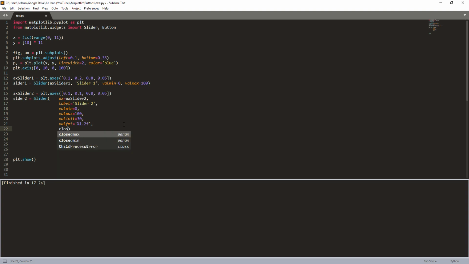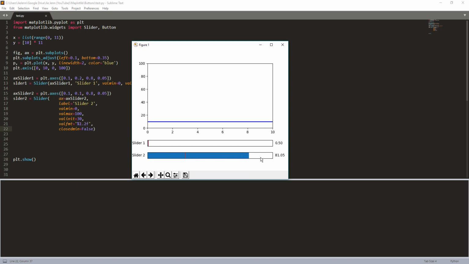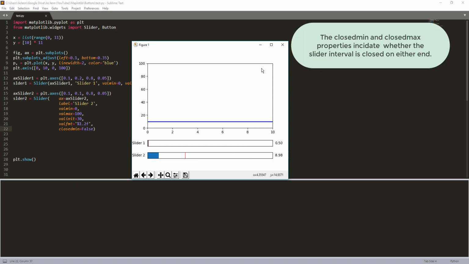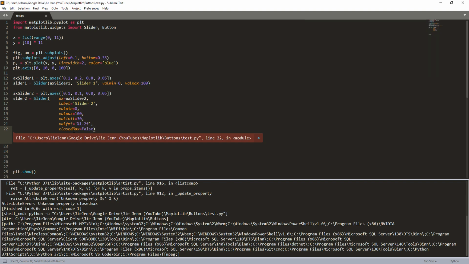There's a property called closed min, and the closed min property indicates whether the slider interval is closed on the bottom, and I'll show you what that means. So here I'm going to set the property value to false, and the default is true. Let me save this and run the script. That just means that when you slide your slider to the right, oops, it should be closed max, because our slider is sliding from left to right. Oops, it should be lowercase max.